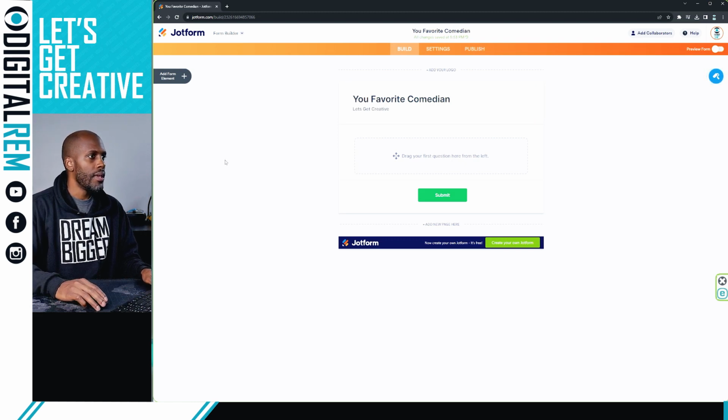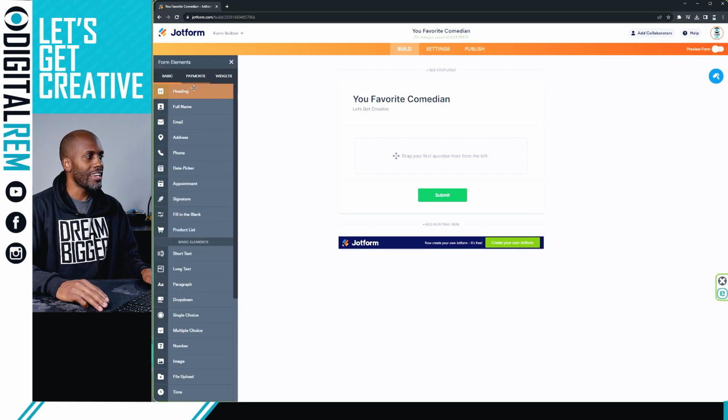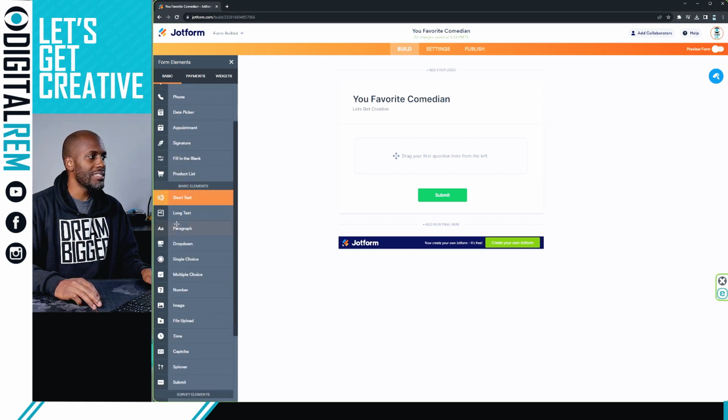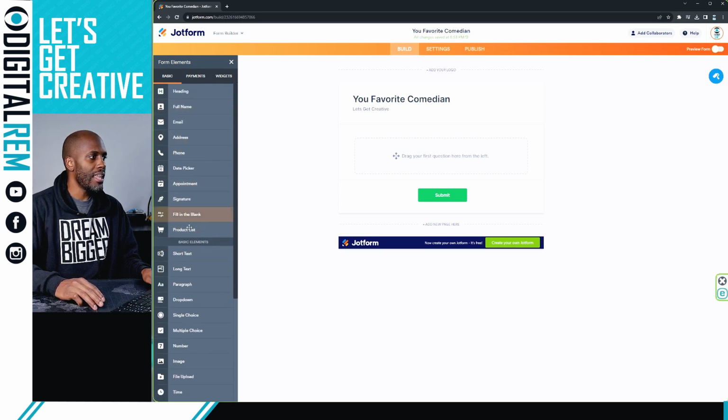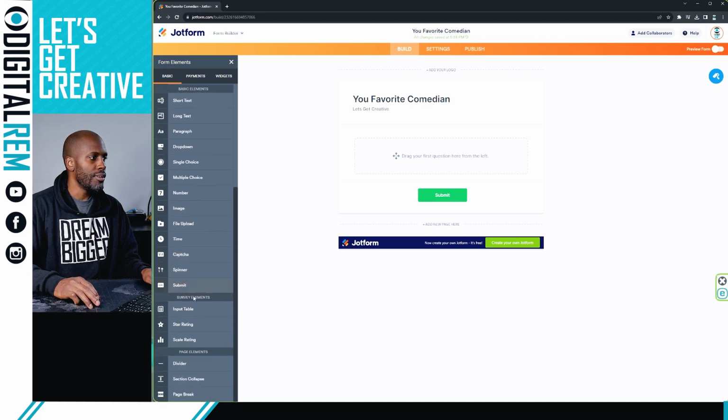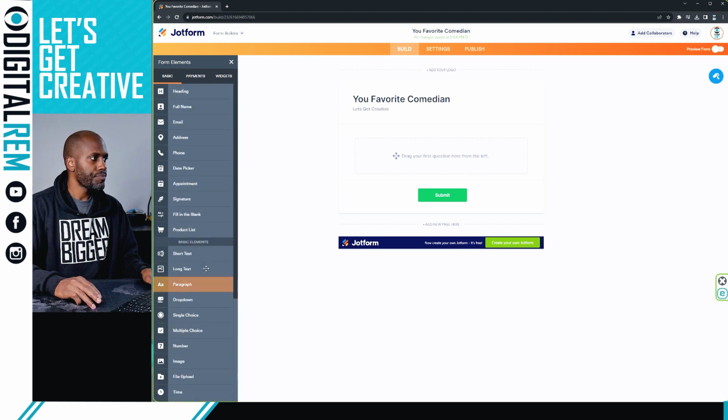Your favorite comedian. Now, how to add a new element, you can go over here to the left and click add form element. Once you click add form element, you can see all of these different elements that you can add. You have the main elements, you have basic elements. You can see it's broken up into categories here. You have survey elements, you have page elements, right?